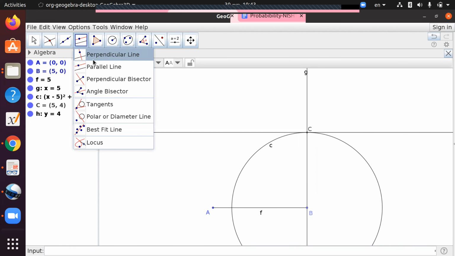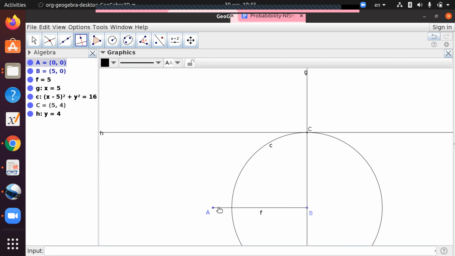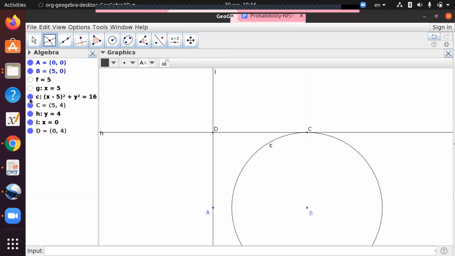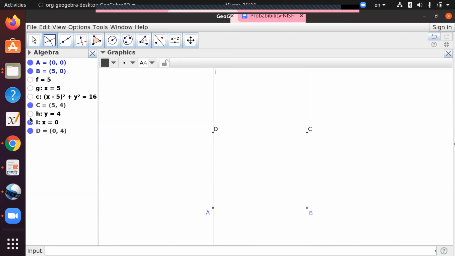Again, go to the perpendicular line, click on A, click here, and I got another perpendicular line. I can mark this point as the point of intersection. So I got all required points A, B, C, D. But so many constructions are there, so I want to hide all unnecessary constructions. I will hide F, G, C, H and I. I have only four points.